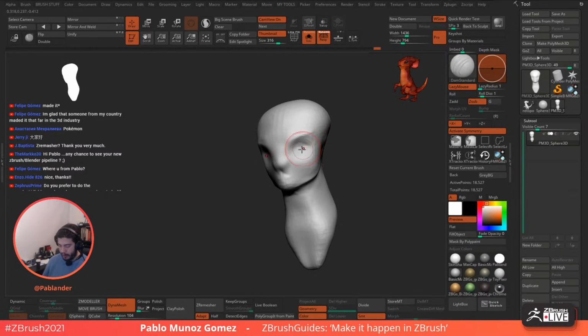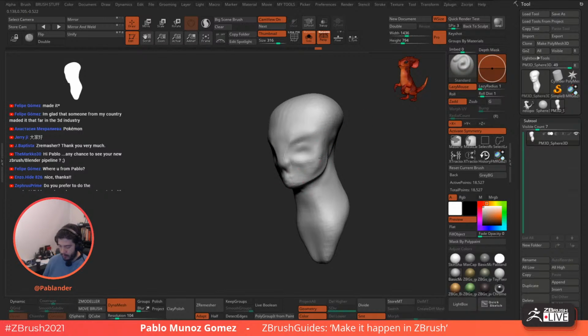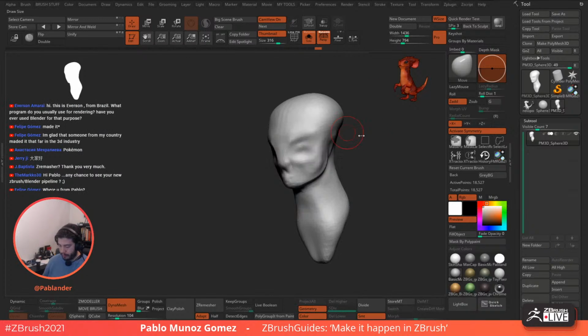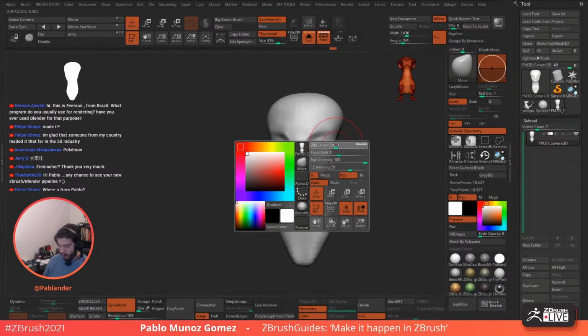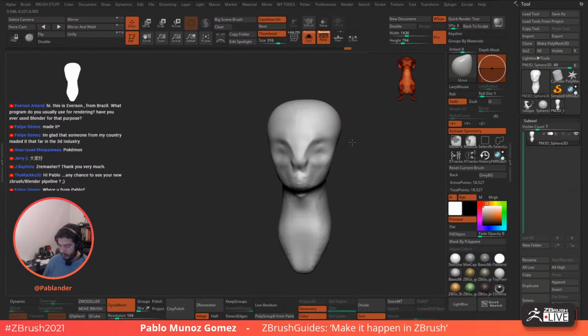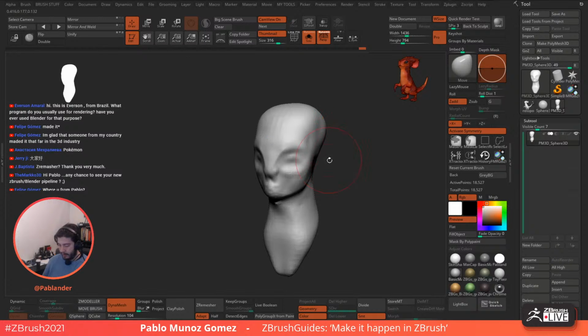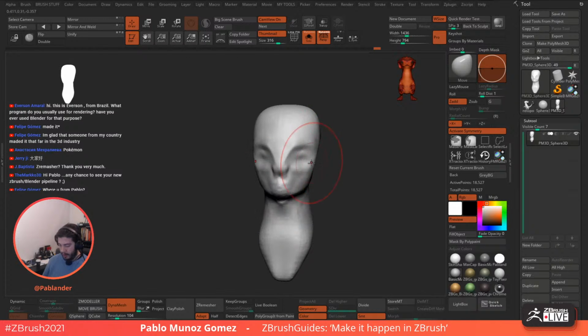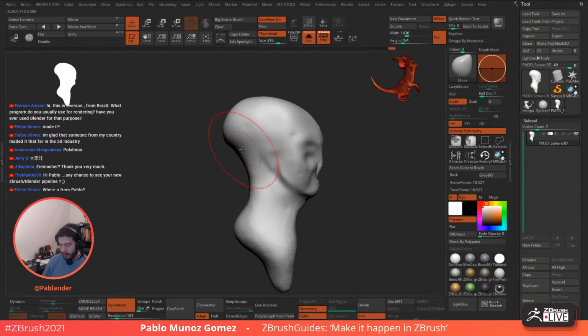Alright, I'm not gonna do an entire face, but I want to do something that's not just a sphere, so that you can actually see that this process that I'm going to show you works with a more complex shape.